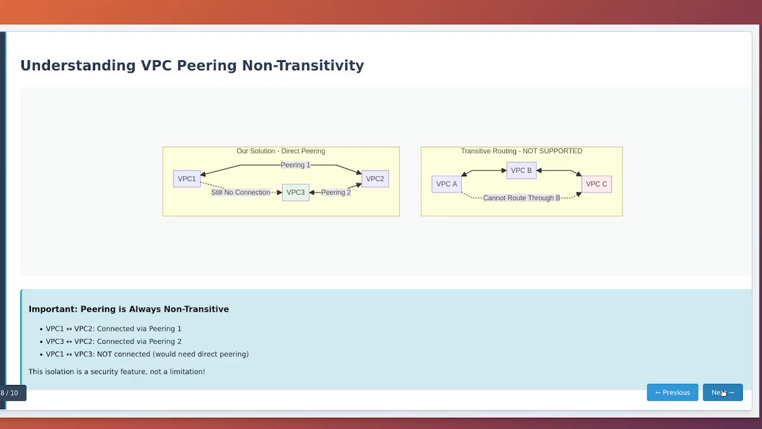This is the non-transitivity in action. Each peering connection is isolated. This isolation is actually a security feature. It ensures that network access is explicit and intentional, not accidentally inherited through chain connections.